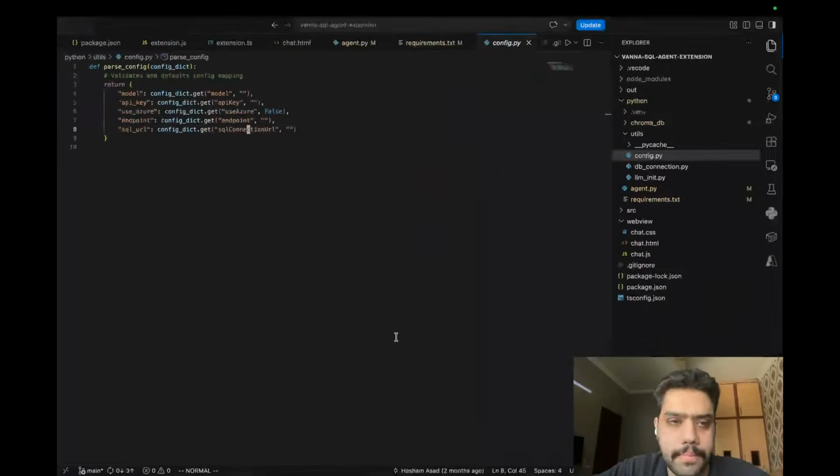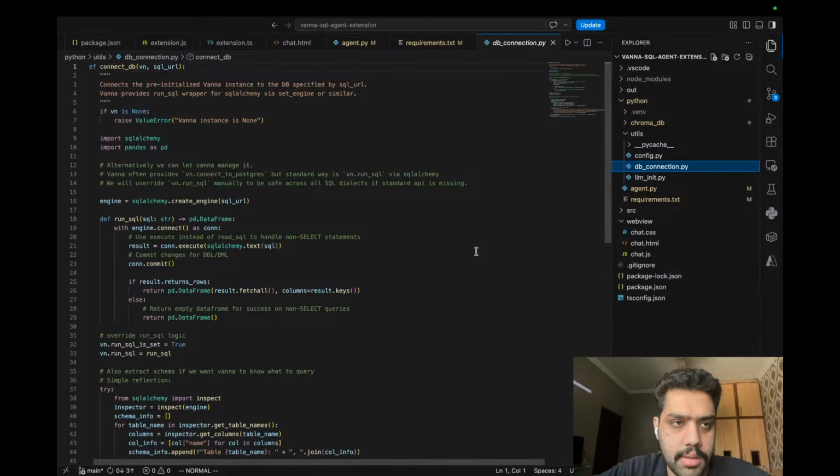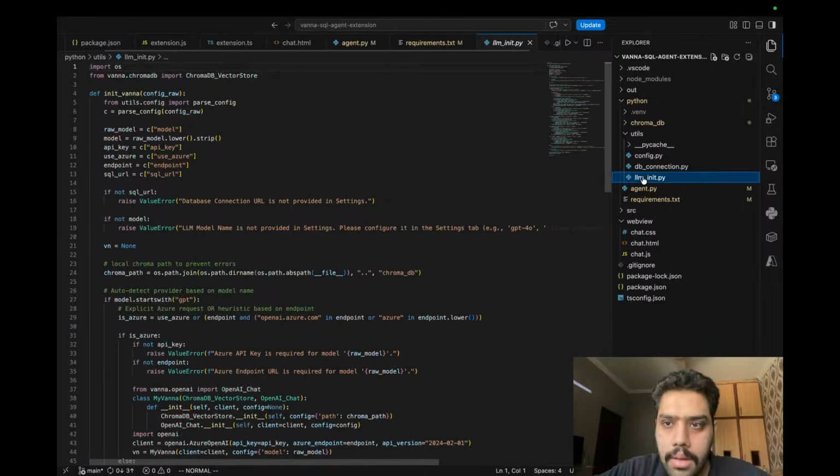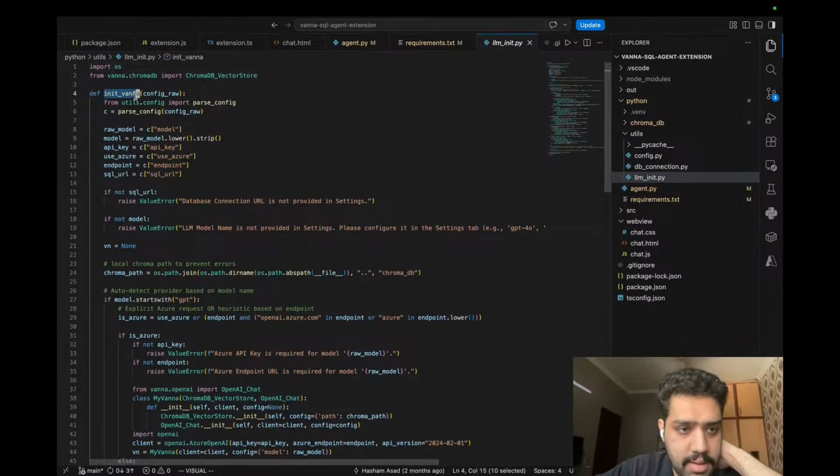Okay, this is good. DB connection is weird. LLM init. Vena is what we were using, but we won't be using it anymore.